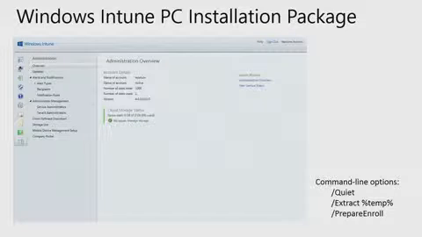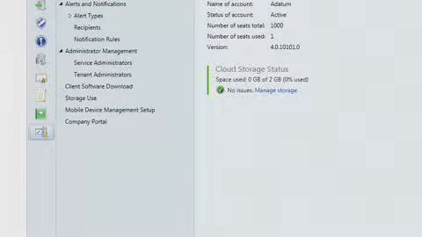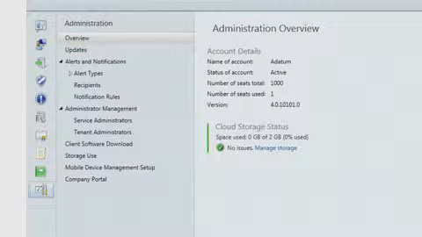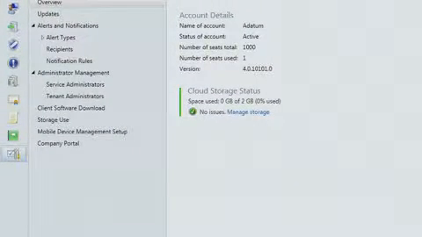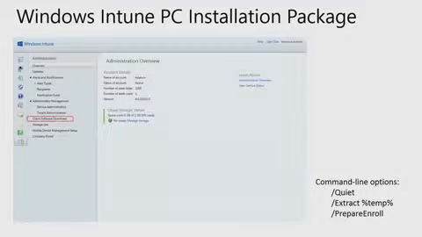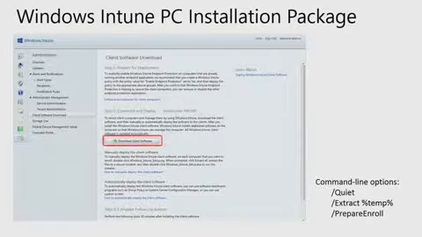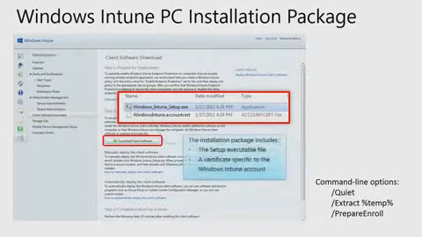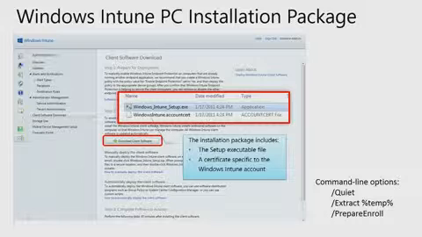So I get this package from the Intune admin console. So earlier I highlighted the navigation bar over on the left-hand side here. So when you come into the Windows Intune service, it's the administration workspace that you want. And then from there, you select the client download here. And that will get you access to the package that you want to download. This package is about 14 megabytes in size. It comes down in a zip format, so you can extract these files yourself.